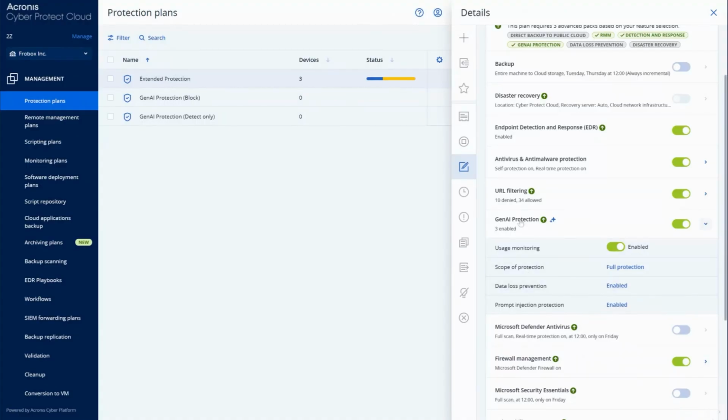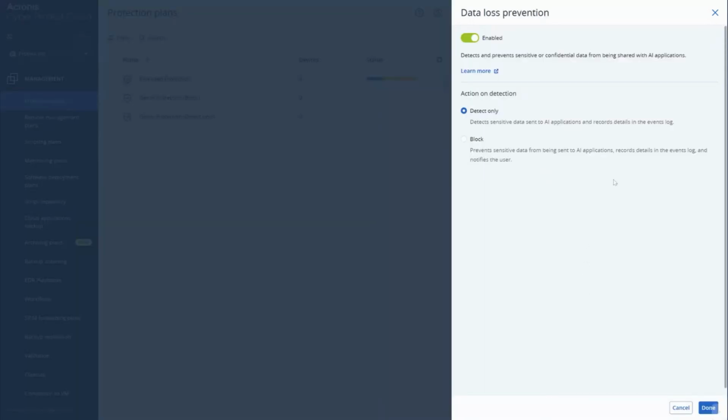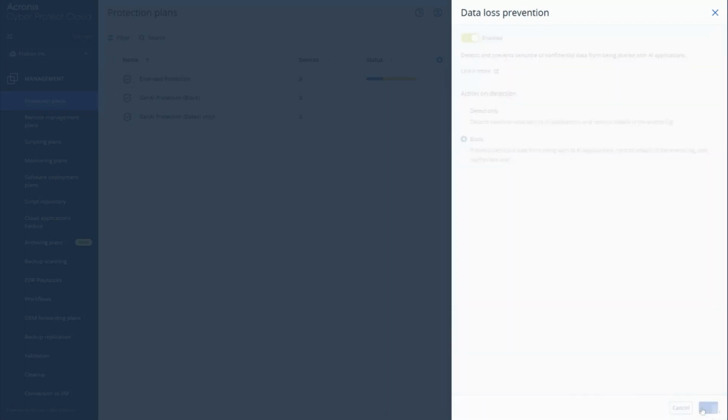The next policy settings are related to the data loss prevention functionality. To activate this feature, switch on the main toggle and select one of the actions available. By default, data loss prevention is set to detect only, meaning it identifies sensitive data submitted to a generative application but doesn't interrupt the user activity. The sensitive data sharing attempt is recorded in the events log. You can change the action to block if needed. In this case, any attempts to submit sensitive data to a generative AI application will be prevented, and the user will be notified through the tray monitor.